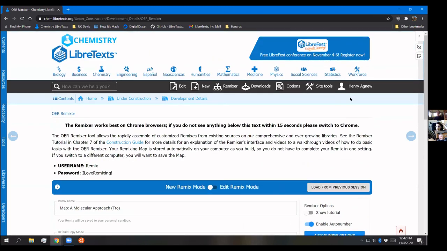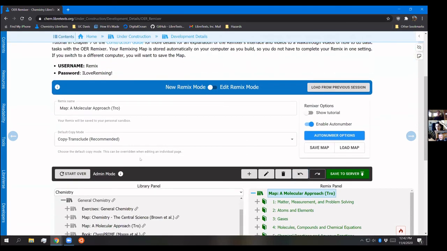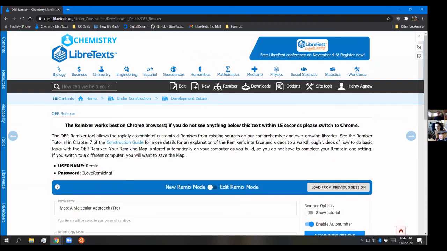So I think that covers the motivation: the remixer is your entry point, and you can edit your remix as much as you want, especially when it's in your sandbox. Then you get it published to your course. And once it's in your course, there's a lot of features, as Josh said, so you can have print books if you want.